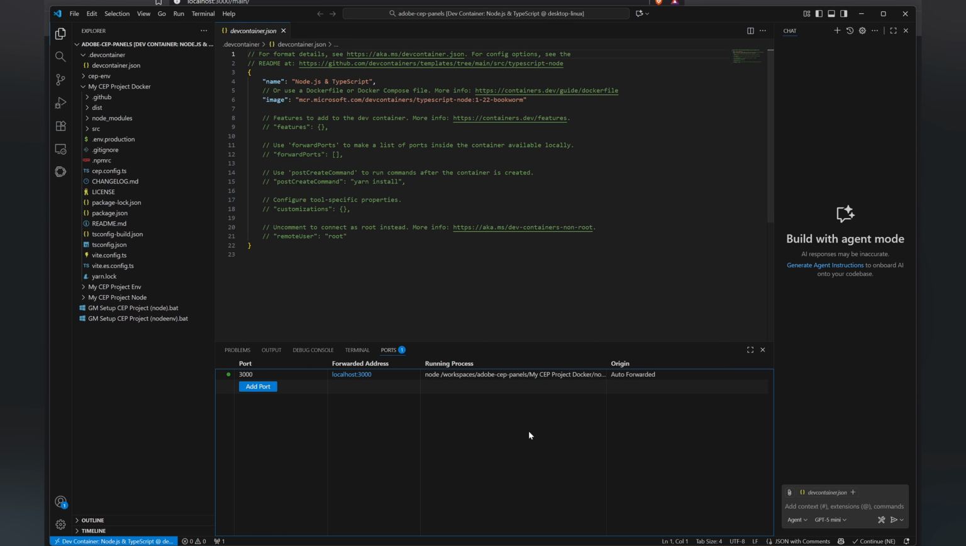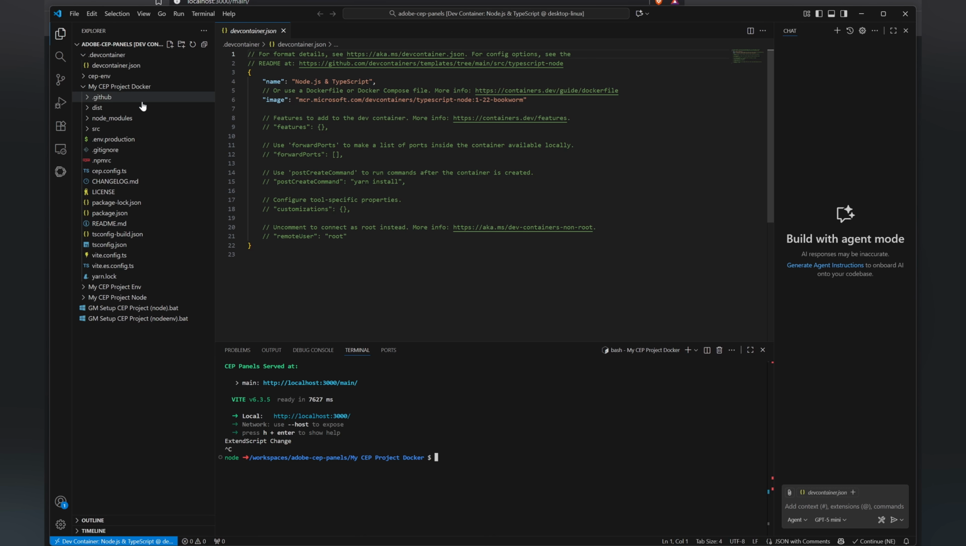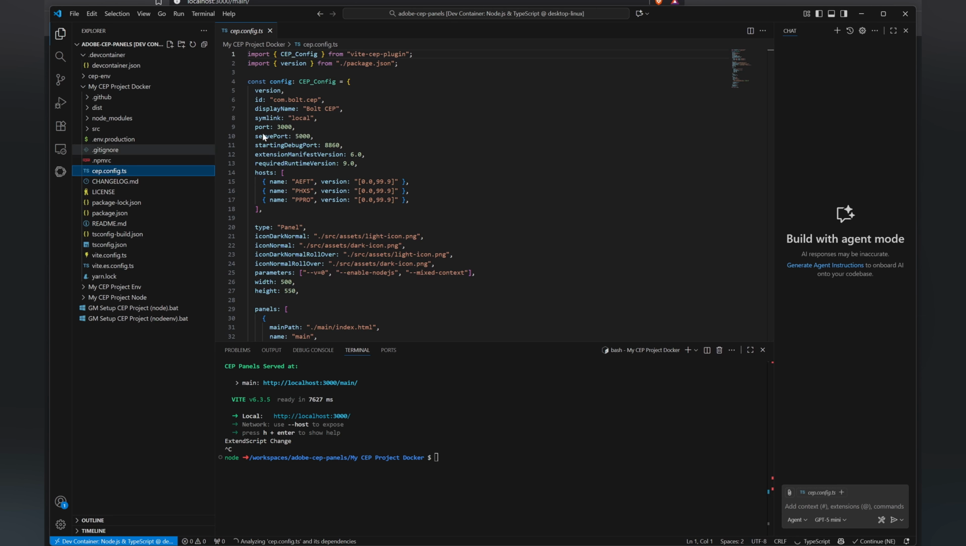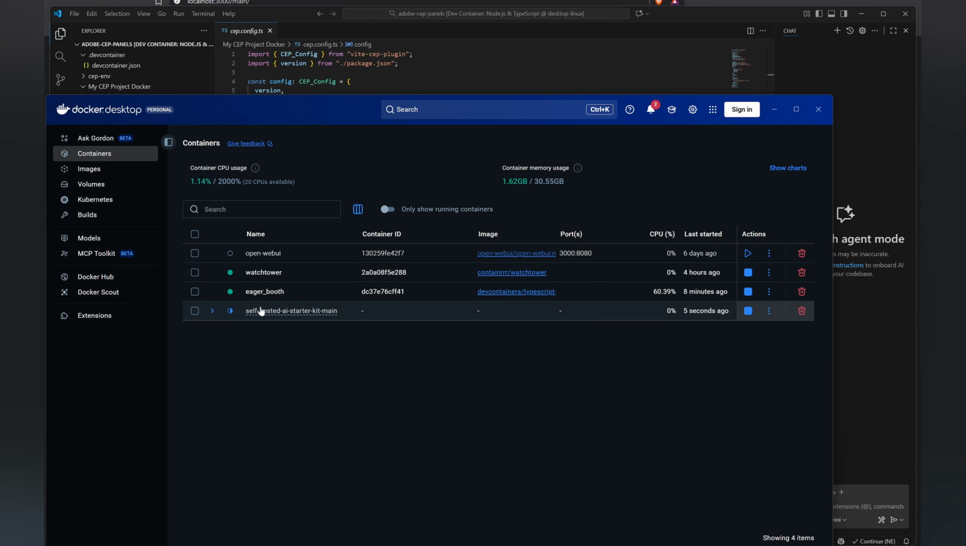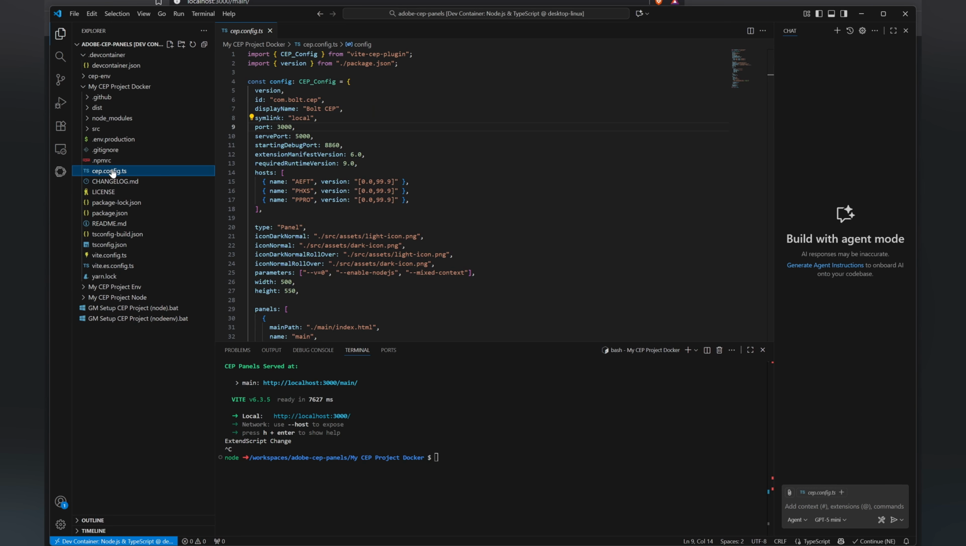So although yes, it did forward the port, there is an issue because if I come here in my Docker project, in here TypeScript config, you see port 3000, but we also have a serve port and a debug port. These ports didn't come through. Because in Docker, I currently have my Open WebUI using port 3000. In my CEP config, I'm going to change this to port 8080. That's usually my CEP dev port anyway, and then I'll save that.